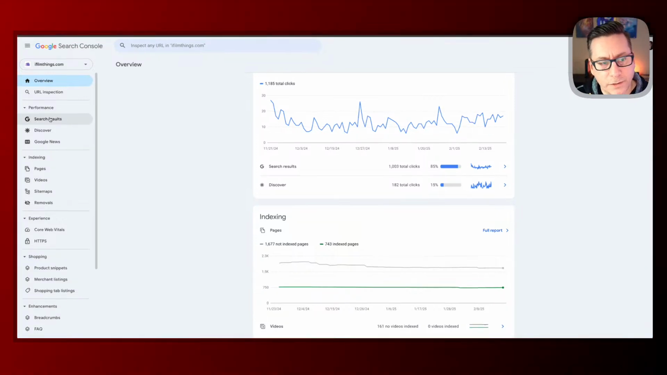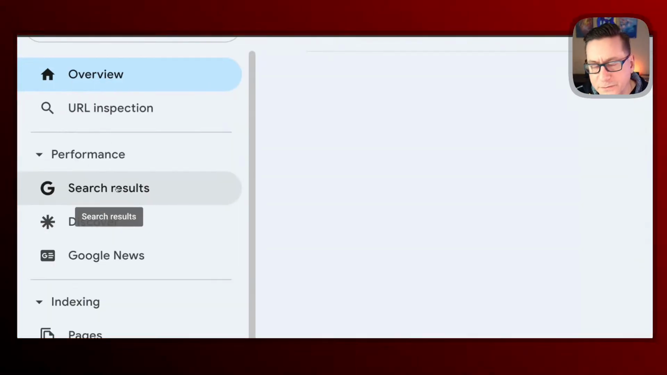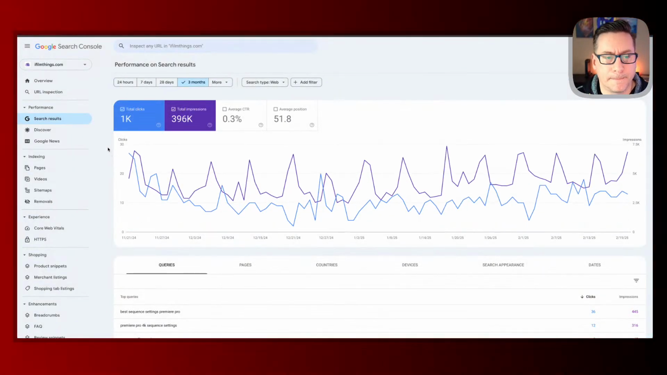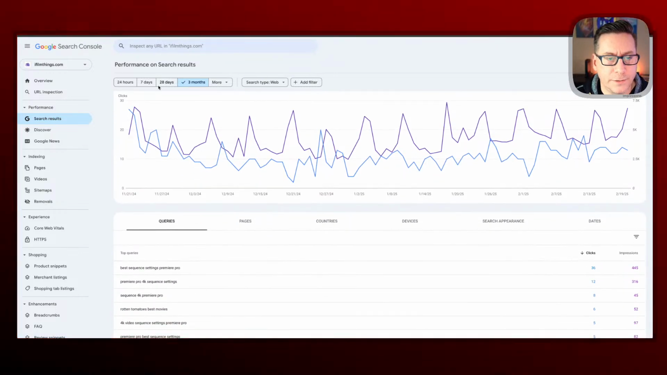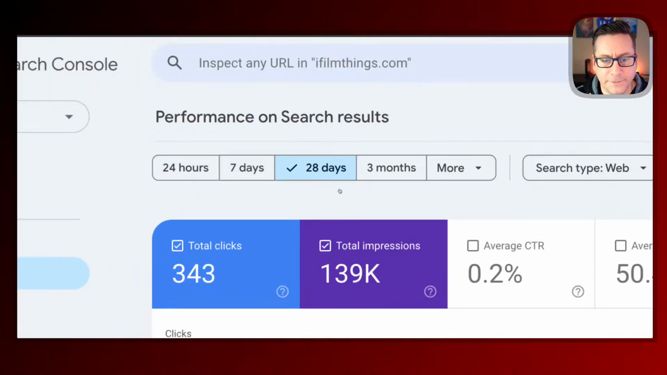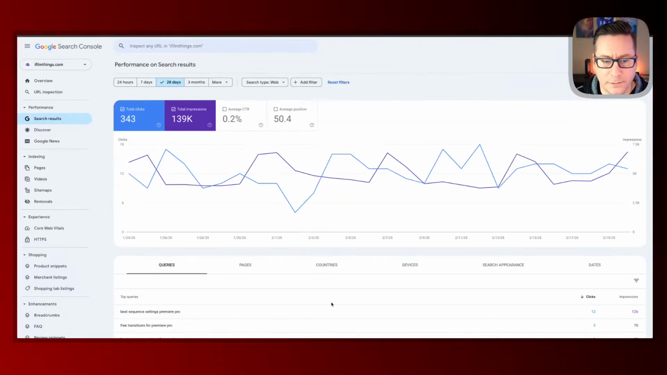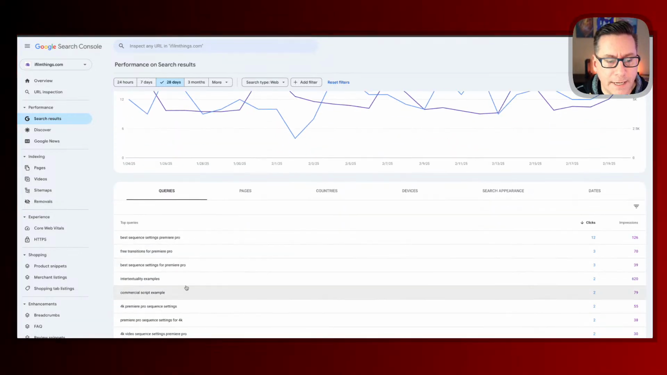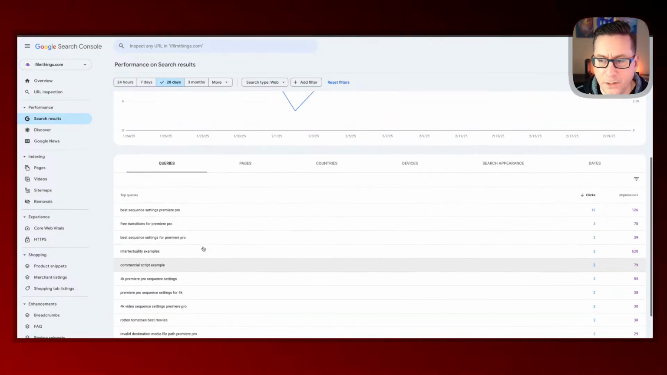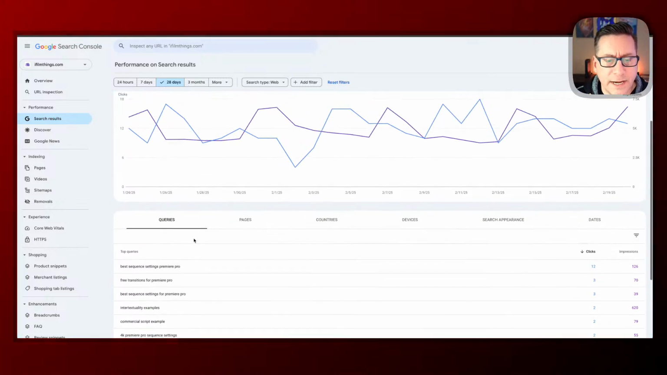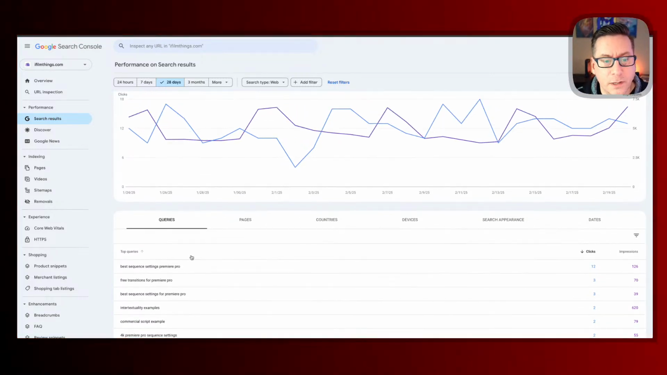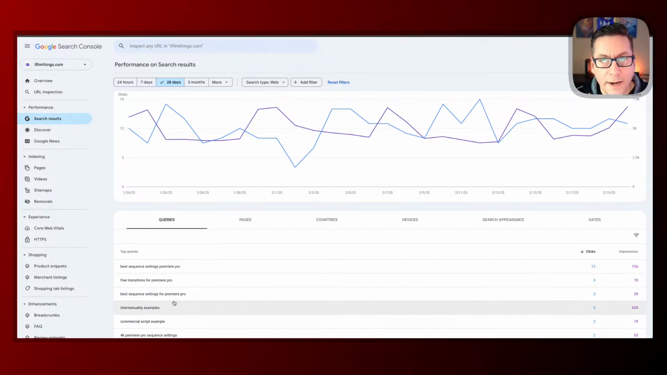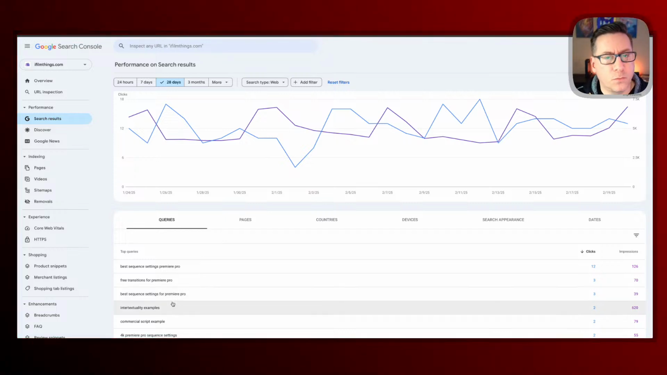And if I go to search results, now yours might say performance instead of search results. Go here. And if I scroll down, let's do 28 days. Let's set our filter right there, 28 days. Now you can see here are all my keywords, okay? See all my keywords. But let's say I want to know what post, like a post that I have, I want to know what it is also ranking for, okay?